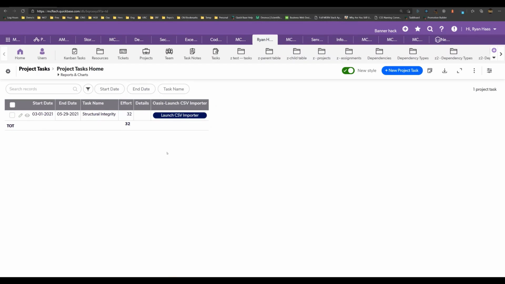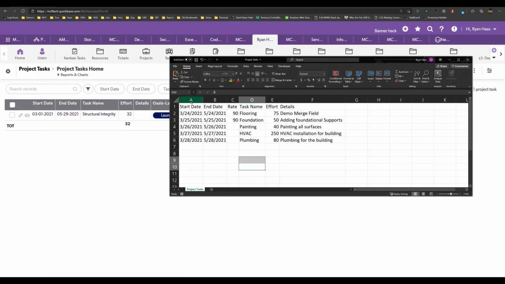So I want to show you my spreadsheet, or my CSV, that I want to import into this QuickBase application. I've got a very simple spreadsheet. I've got a start date, end date, rate, which I'm not going to import. It's actually not part of my configuration for the CSV, but I just put this in here for demo purposes to show you if there's certain columns you don't want to import. It's okay. You can leave them out of the configuration within Oasis.